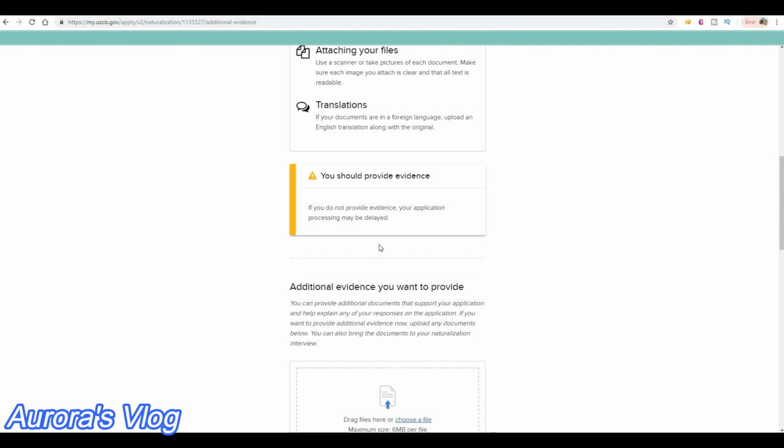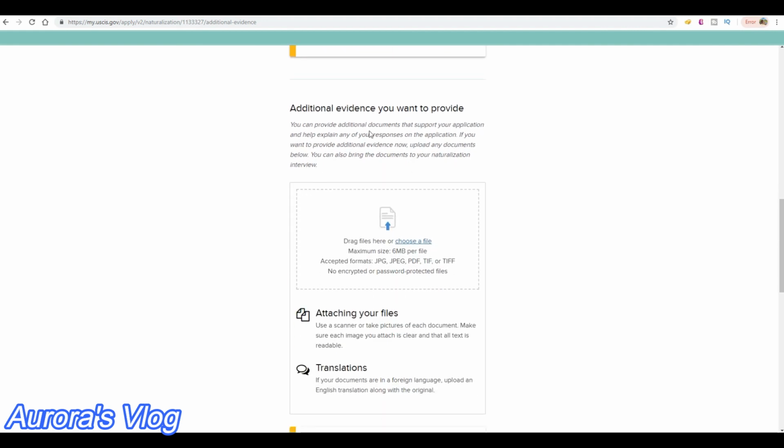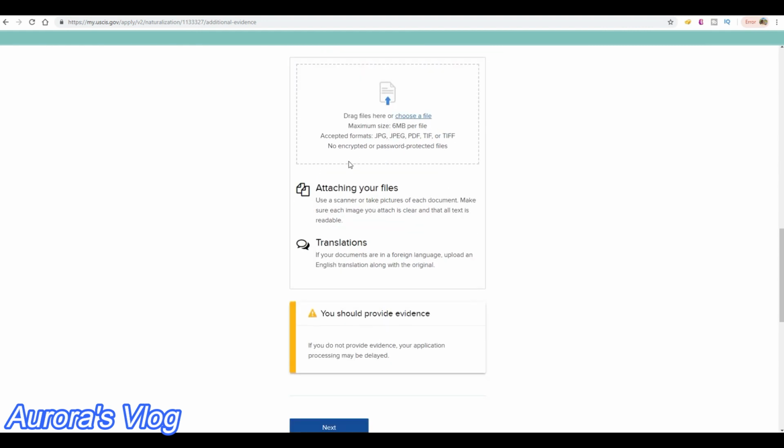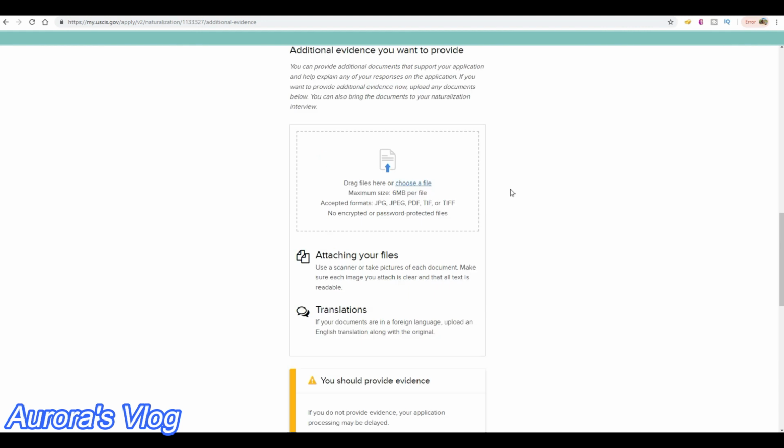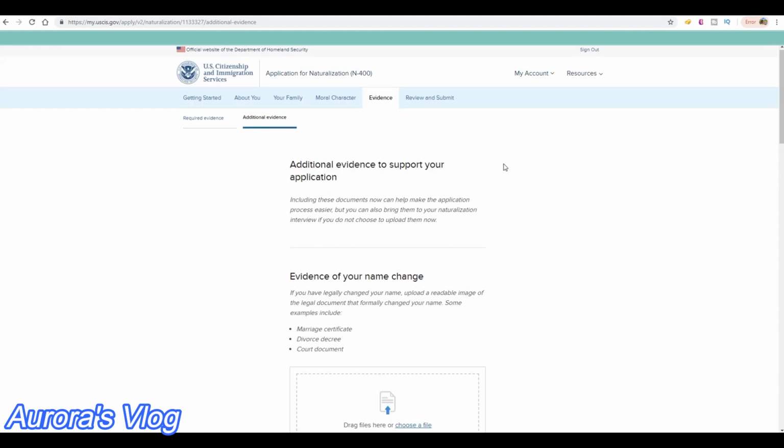So you should provide all the evidence. The additional evidence you want to provide is anything that they want, because if you don't provide the evidence that they want, you might receive an RFE. RFE means request for evidence, and you do not want that because it will delay your application. So make sure you have everything, and submit it. Go pay for it, and you're done. Just click submit and wait for your receipt in the mail.